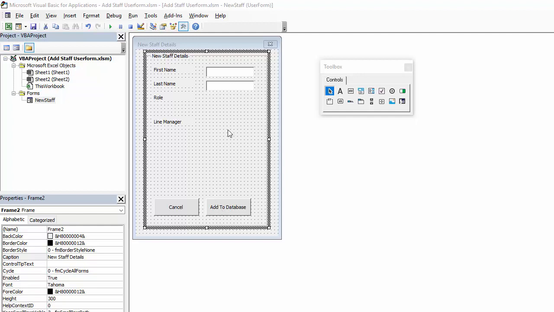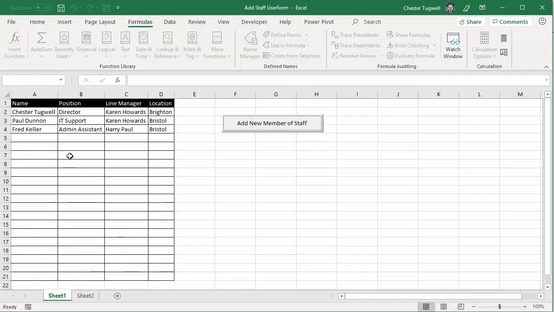So basically this user form is going to be used to enter new staff details into a database, and I have that database already set up on my spreadsheet. You're going to press that button, the user form is going to pop up and it's going to give you drop-down lists for position and line manager. And you've got two location options, Brighton and Bristol, that you're going to have option buttons for.